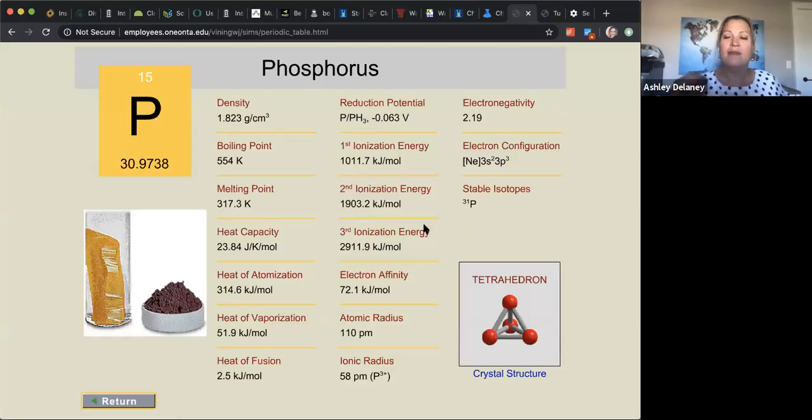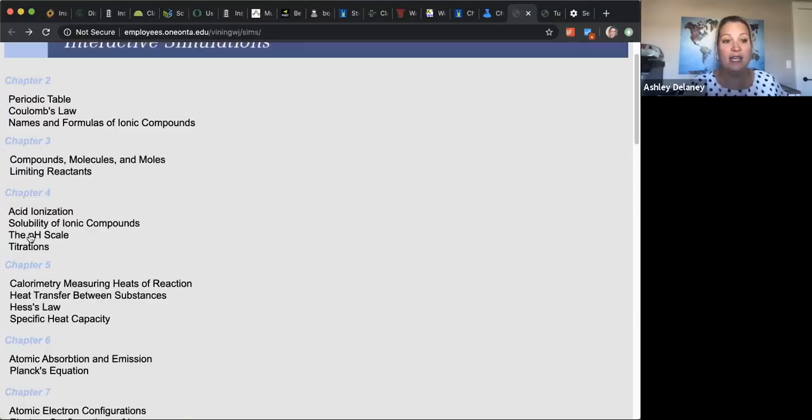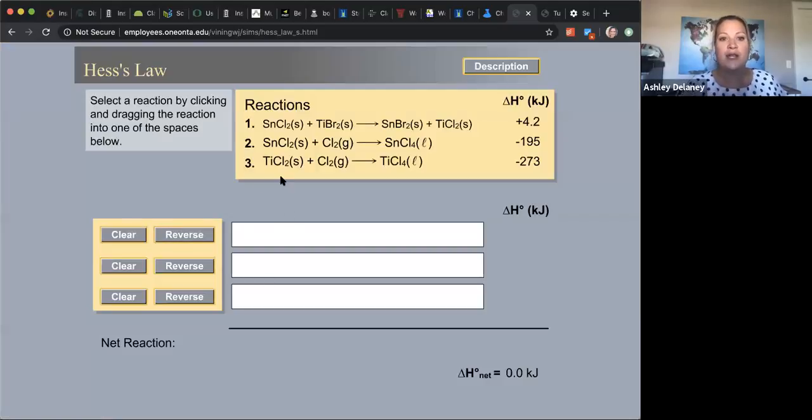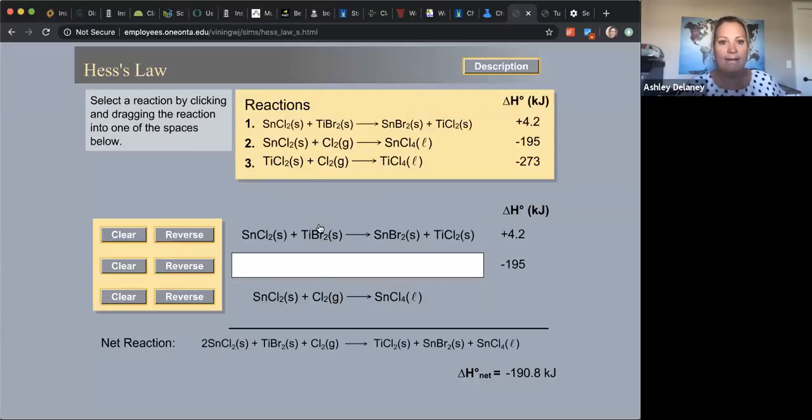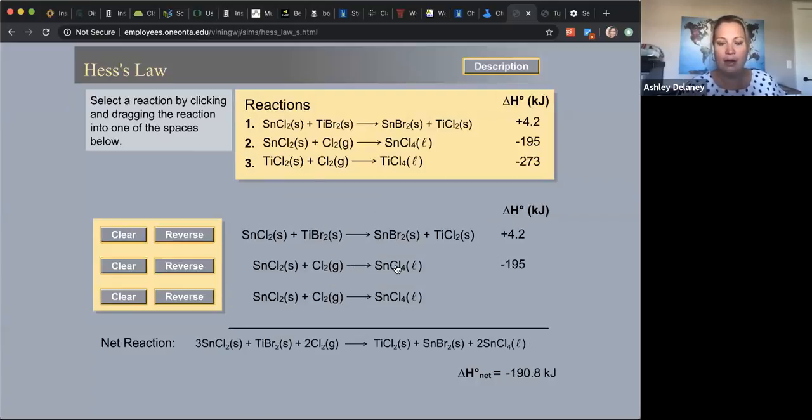So again, some of these activities are a lot more interactive than others. Let's do Hess's Law. Okay, so again, in this one, you can drag it down. You can see what happens into the different spaces. Oh, well, that's not working, right? So I must not have done it correctly. So I would just recommend that we look at these different activities as you're going through them.